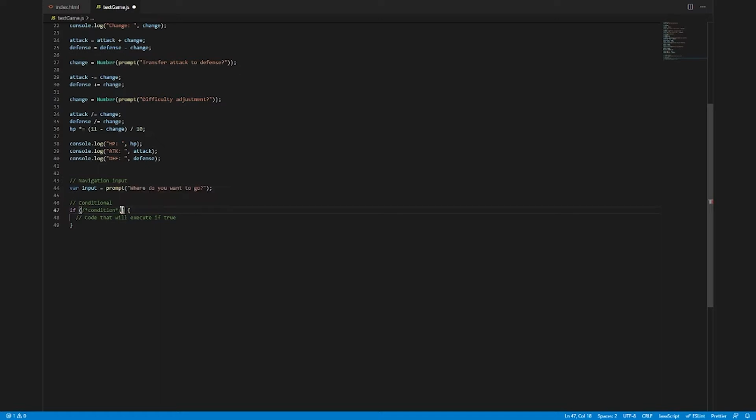A comparison operator compares two values to see what the relationship is. So, for example, we can look at our input and see if it's equal to "N" for north. Note here that there are two equal signs. This is equality, where this is assignment. Now, in here, we can tell the player that you have moved to the north.